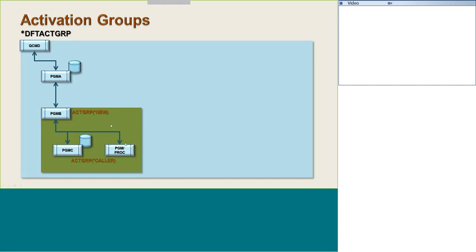When I get back to Program B and I return control to Program A, this is where the different types of activation group begin to kick in. When I pass control back from Program B to Program A, because the green activation group was a system-created activation group, it is automatically closed by the operating system.